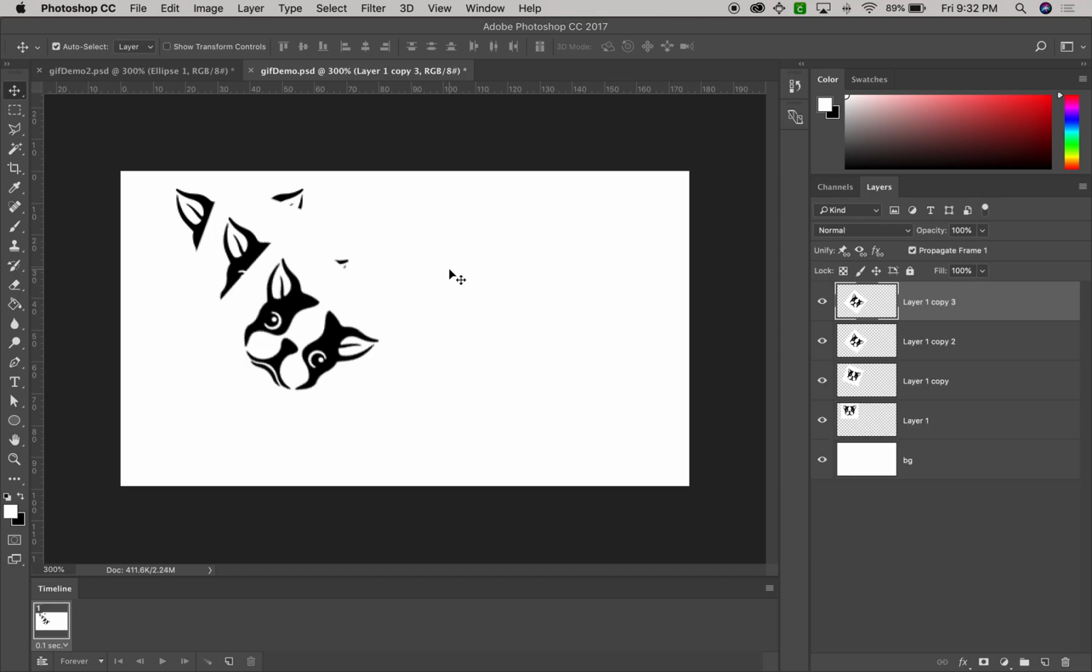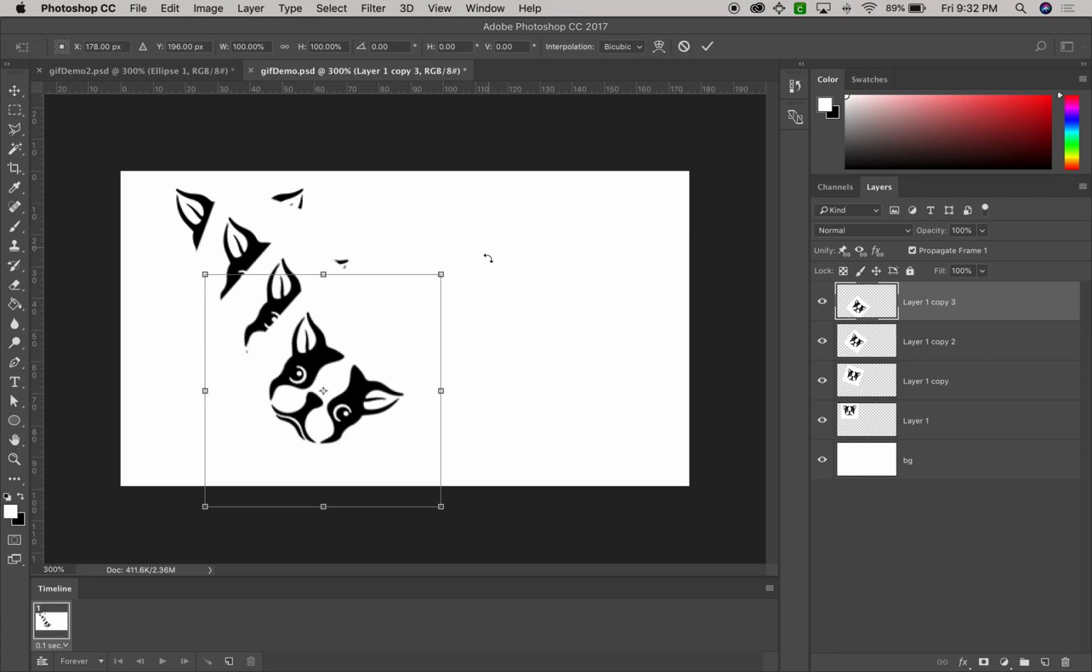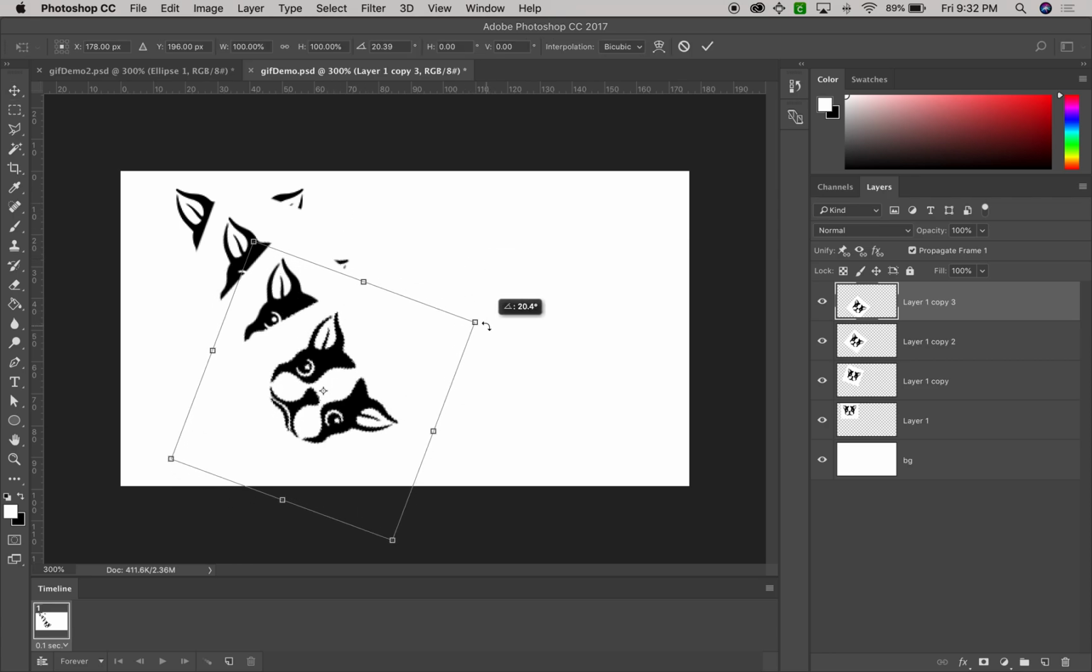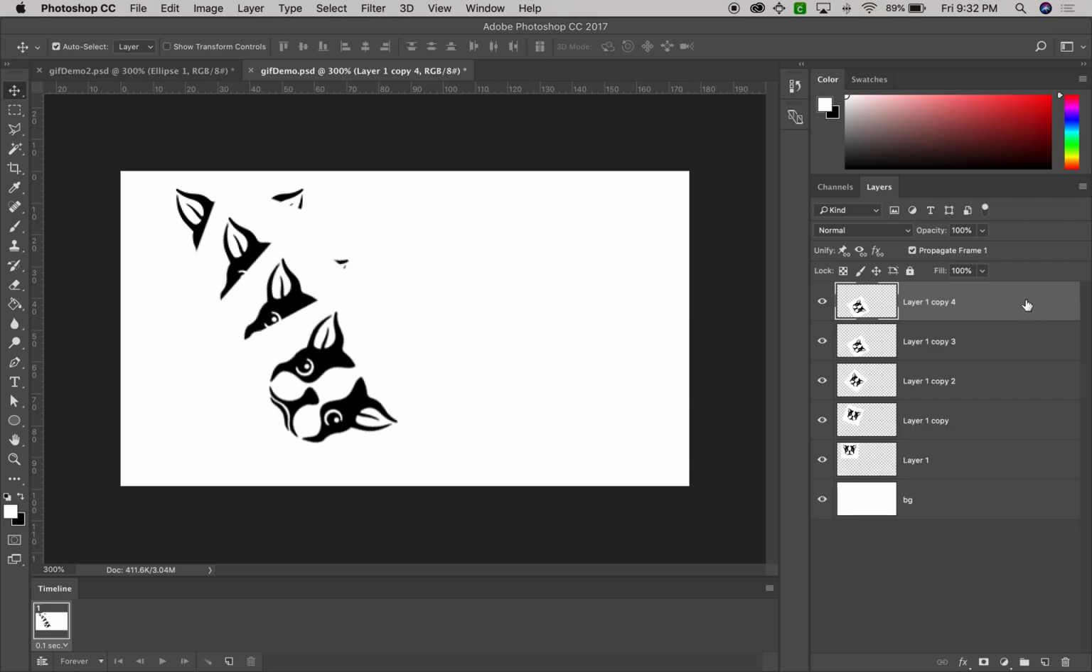Control J, move, Control T to transform, rotate it 20, Enter, Command J, move.